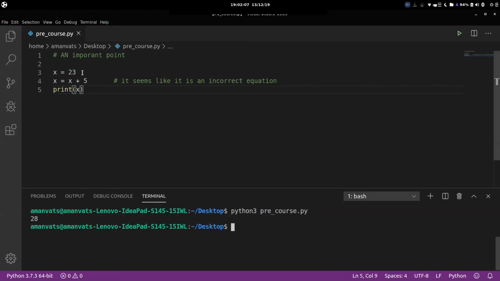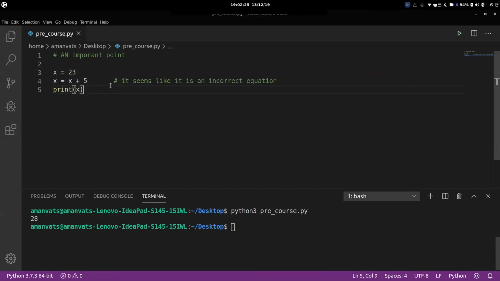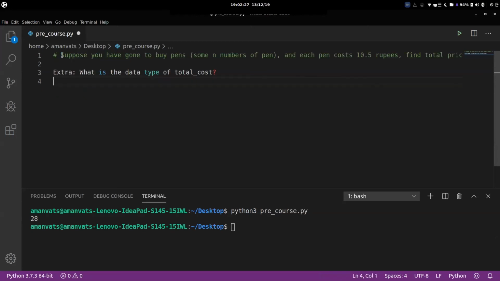Okay, so this is one very important point that you should not be confused with. x is equal to x plus 5. So yeah, now at this point I would like you to do a question. Okay, so let's look at that question. I'll just quickly paste it in the screen as a comment.